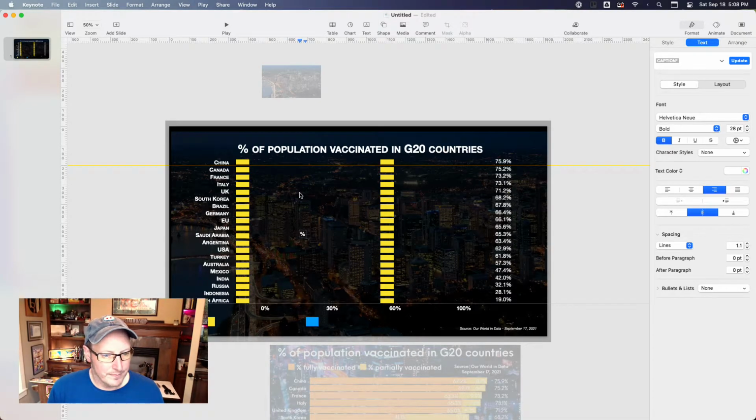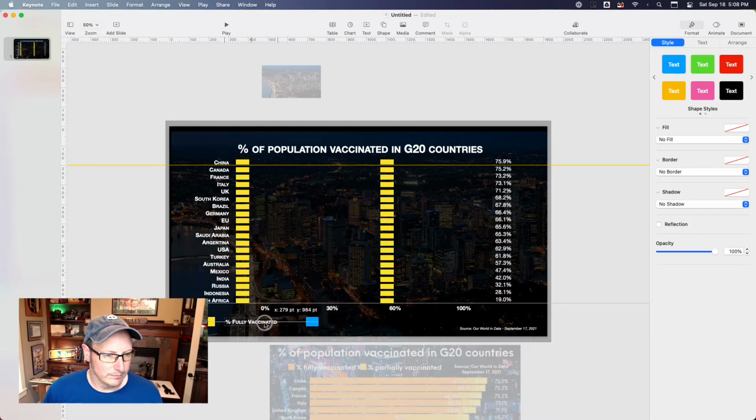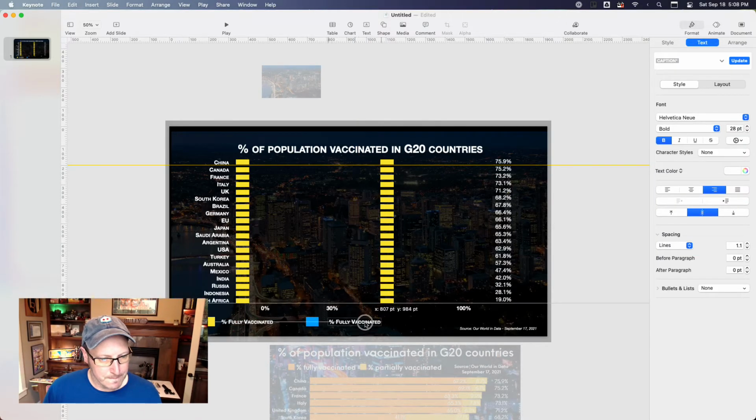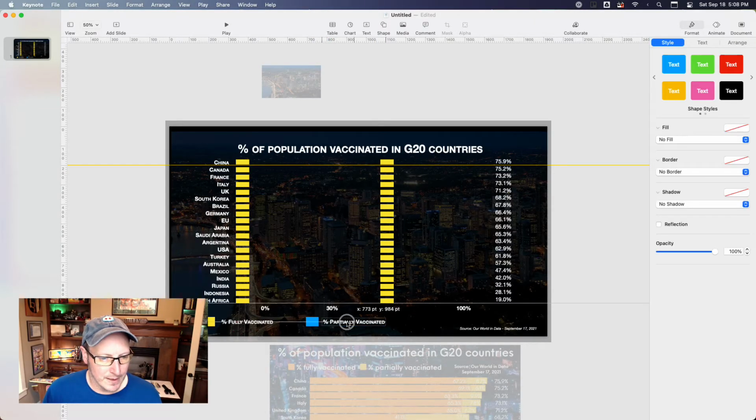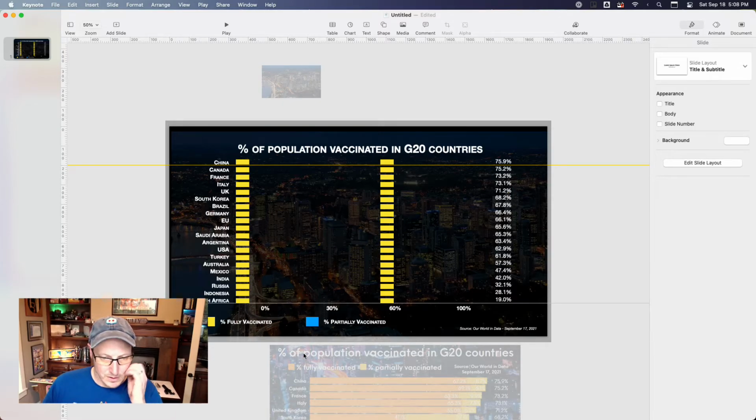Percentage fully vaccinated. Copy. Partially vaccinated. I should have done that first, shouldn't I? So now what we have is uniformity with the text. We have uniformity of the tones, values, and we have space, which is very important on a chart.